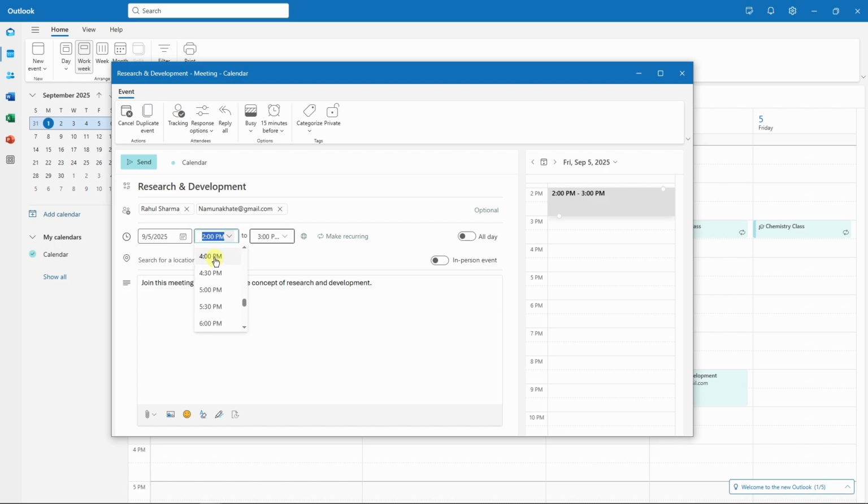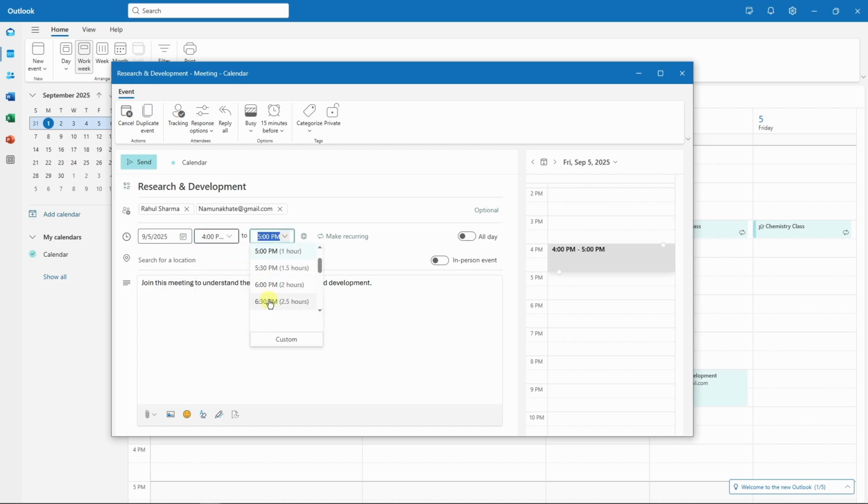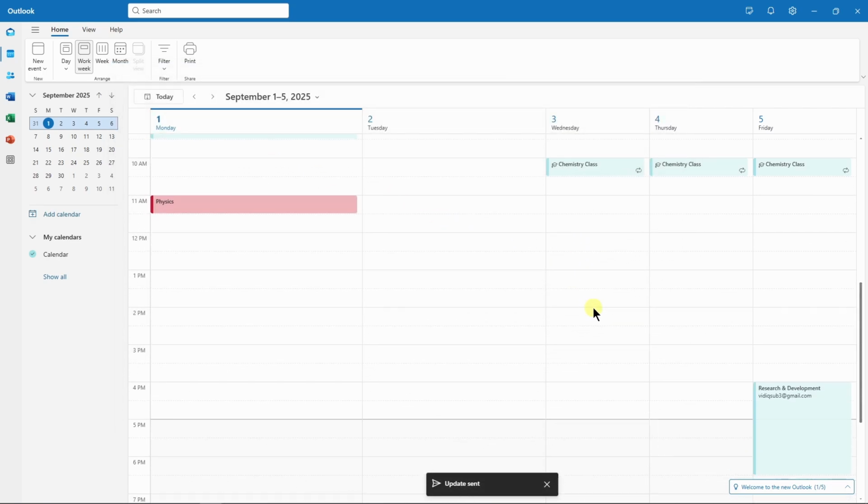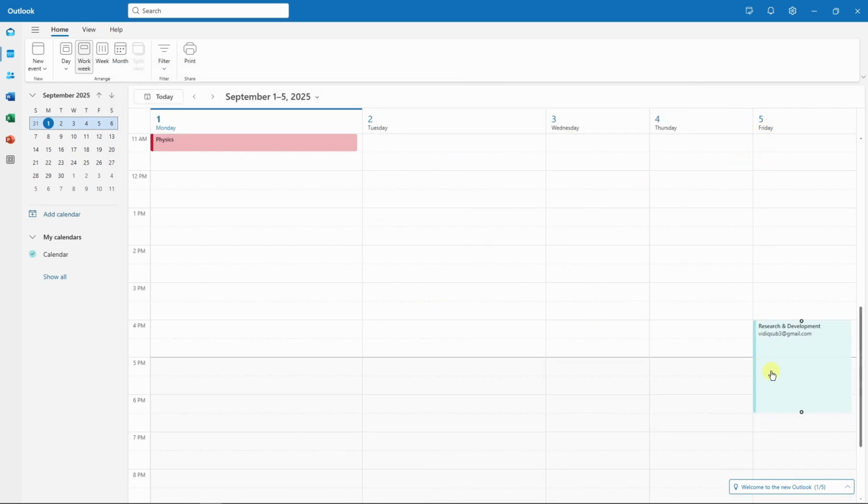So I wanna schedule it for 4 p.m. to 6 p.m. Let's go for 6:30, and in case you want to make it recurring, then you can select that option. So basically you can update everything for your meeting in this window. Now to save it, we just have to click on send from here and then our meeting will be rescheduled, and you can see it is currently on 5th September.